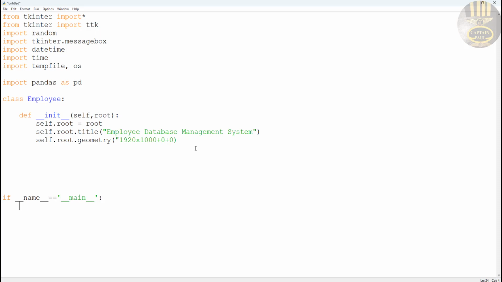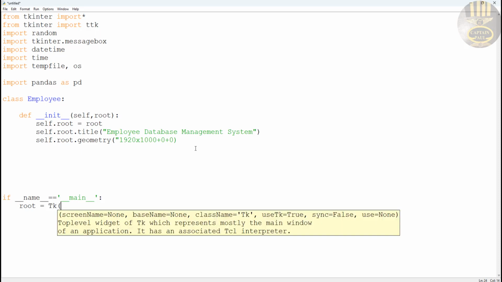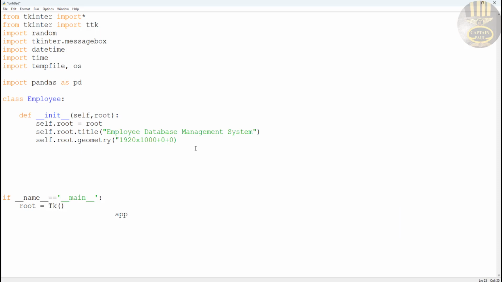let's come down here: root equals Tk(). Then the application itself needs to get this. Application must be the employee, that's root. Yep. Then we now want to say root.mainloop. I want it to loop. There we go.